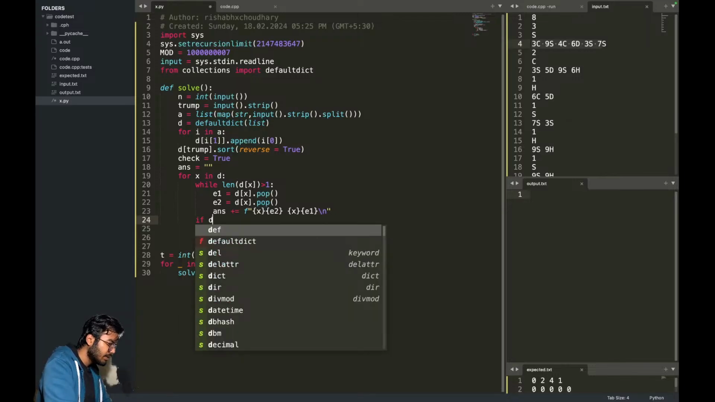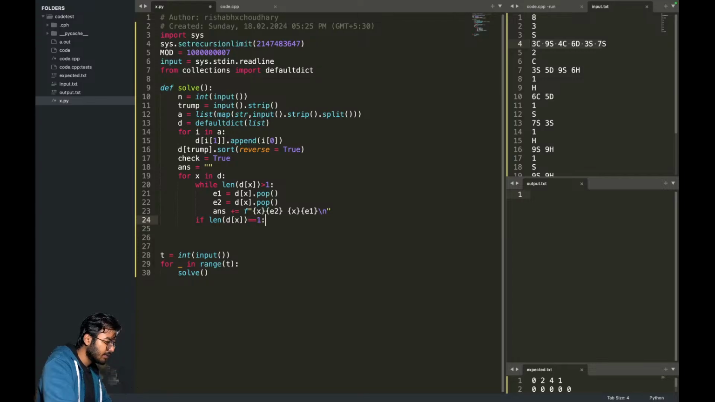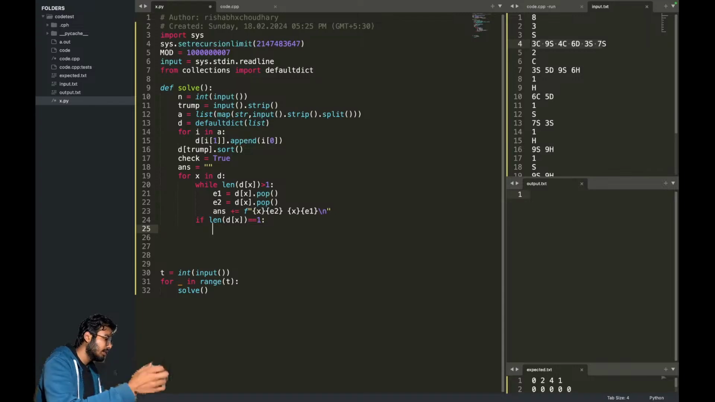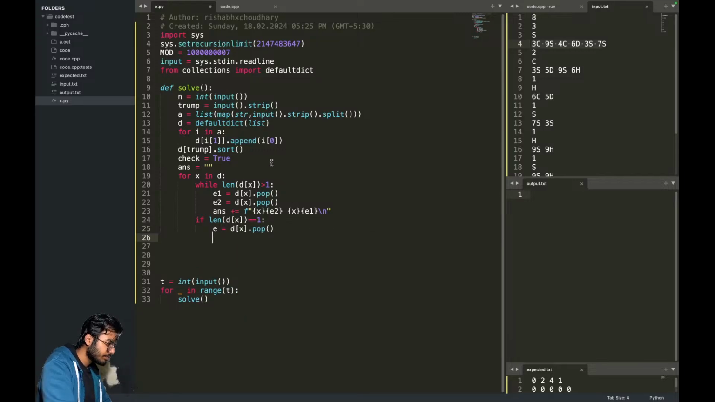now I have to check if my len d of x is equals 1. So if the length is 1, then I will have to, I mean, let's actually sort it in sorted order only because I will have to pop it. Now I can say, okay, what can I say now? Now I have to, okay, let's take an element is equals to d of x dot pop. And I think it will work. Let's see. And then I can print, not print, let's say answer plus equals to f string of what? First I will have to add x and e2, and for this the second player plays, the second player has to play the trump, and the trump of what?